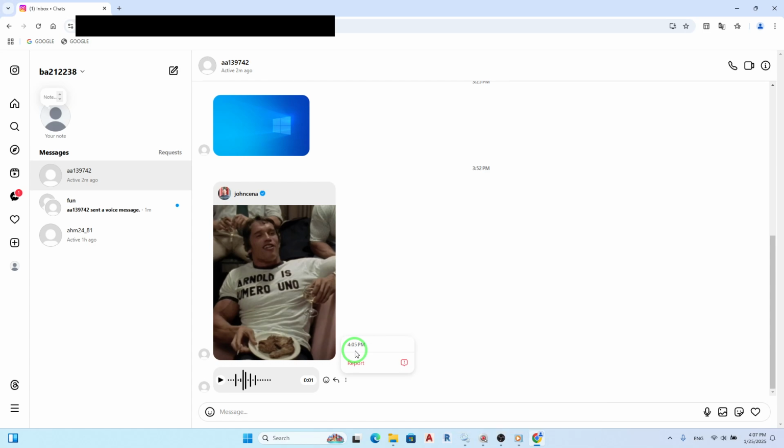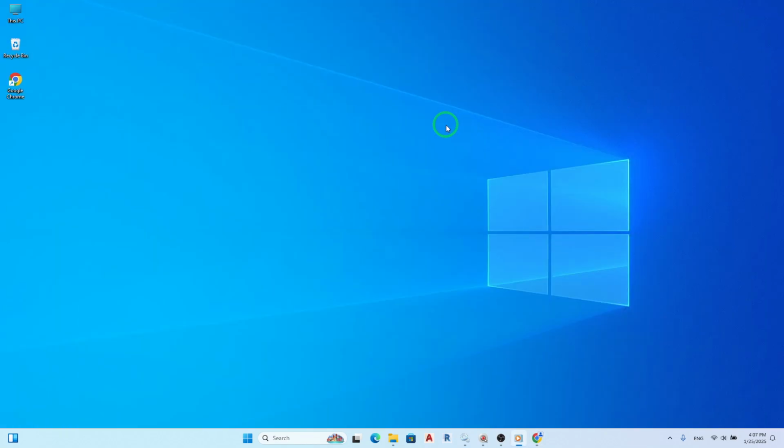And there you have it. By following these straightforward steps, you can easily see when you received a voice message on Instagram chat from your PC. Stay organized and never miss out on important communications again.